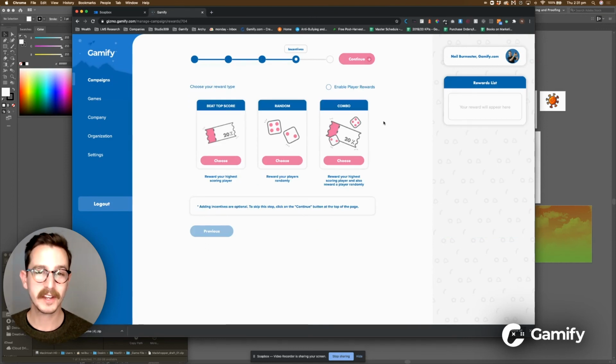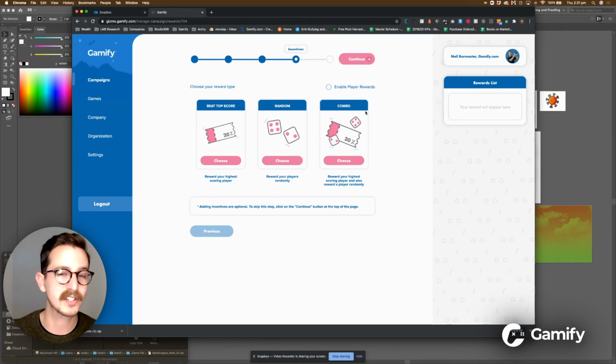Cool. This is where you control the rewarding system for your game. We've designed it so you can do it in 3 different ways. You can use a beat top score, and you will then choose what score somebody needs to beat to win. You can do random, so it doesn't matter upon what score someone gets, or you can do a combo. So you can do, what score does somebody have to beat, and also at random, let's reward some people.